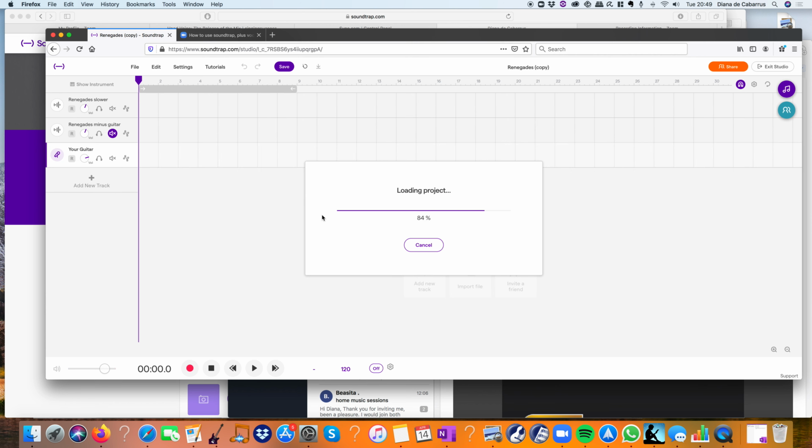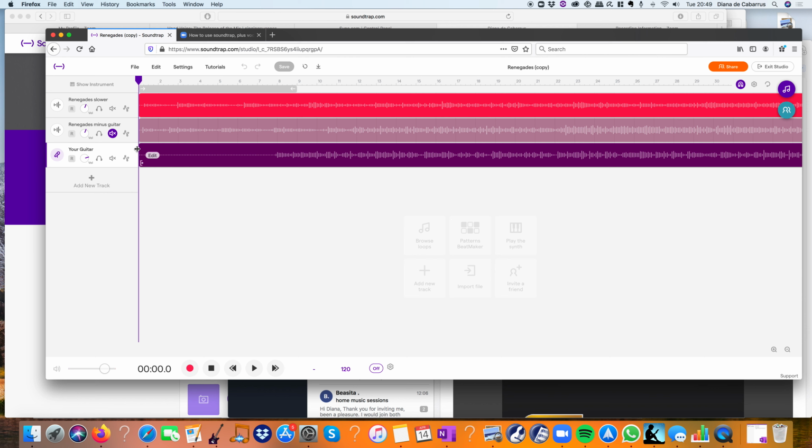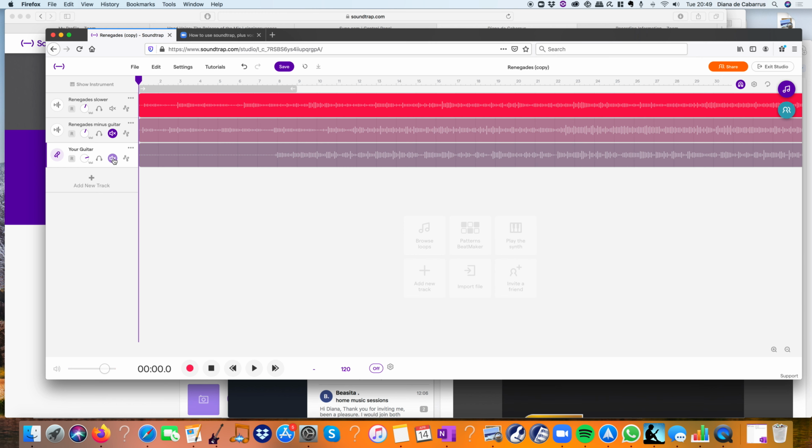If it's a song project that you're working on, there might be a couple of different things in there. You can see here it says Renegades slower and Renegades minus guitar. We've got a little option to mute or unmute the track. That one's currently not muted, and this one is muted. So I'm going to mute that one as well. If I press play, we're now going to hear the slowed down track.